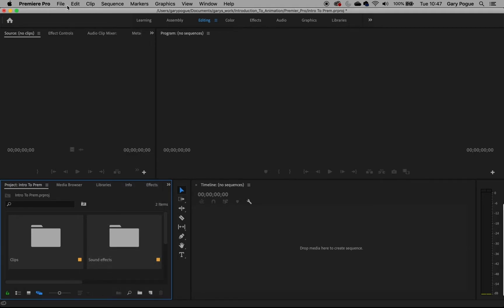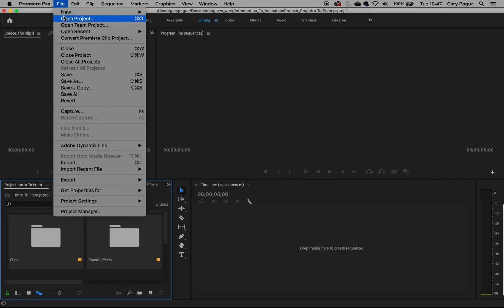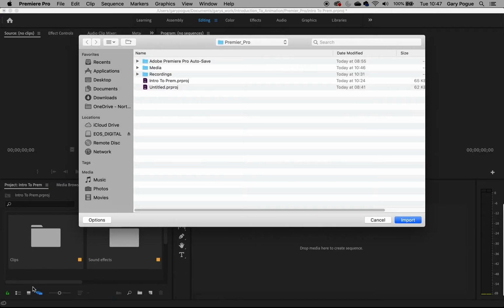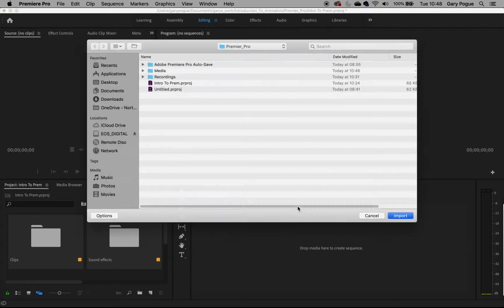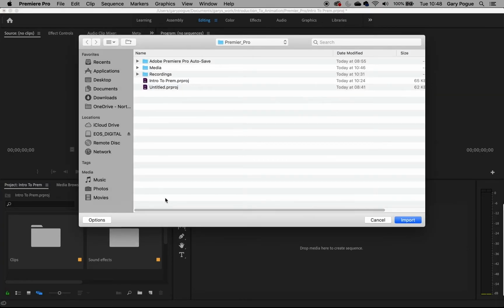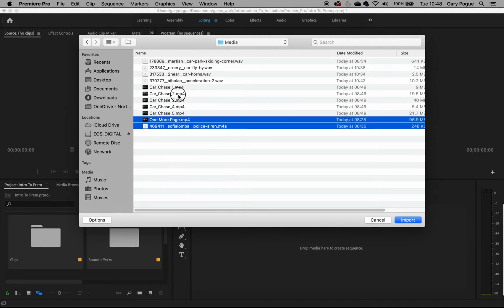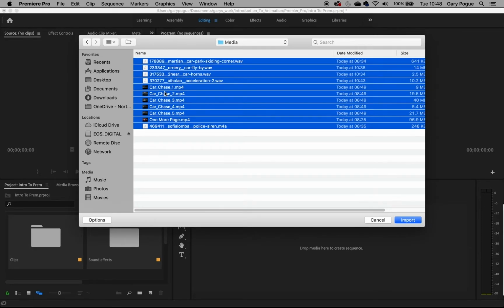Sorry, I'm going to come to File, Import, or I can double click in here, which will take me there as well. And finally, I can do Control I or Command I on Mac to come to the Import Finder window as well. I've put all my stuff in a neat folder, so I'm just going to select all these. I've got a few clips and some sound effects I've just downloaded.